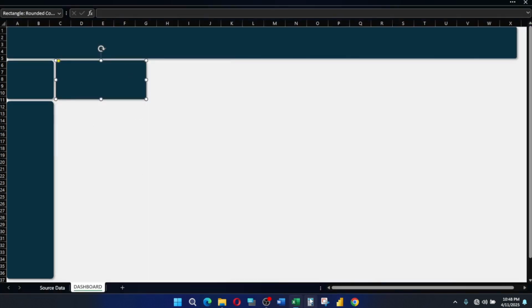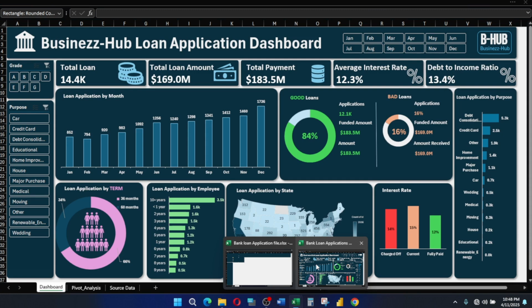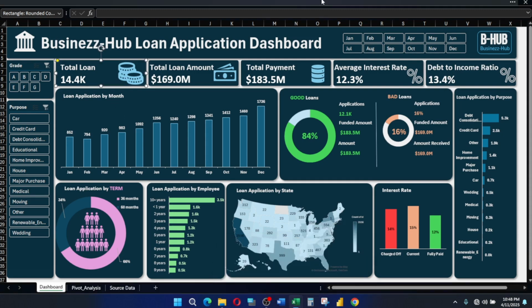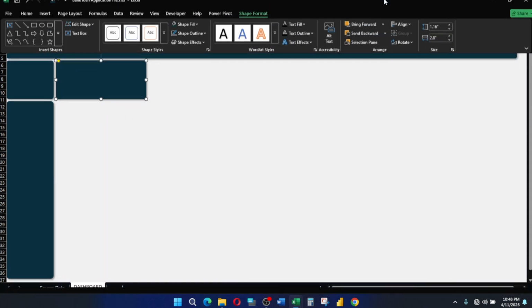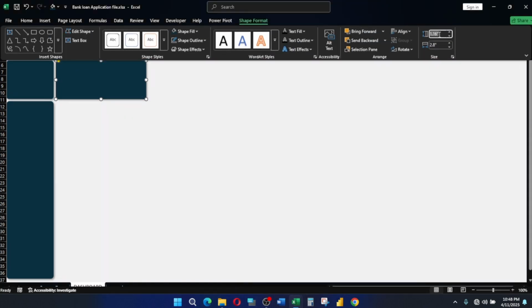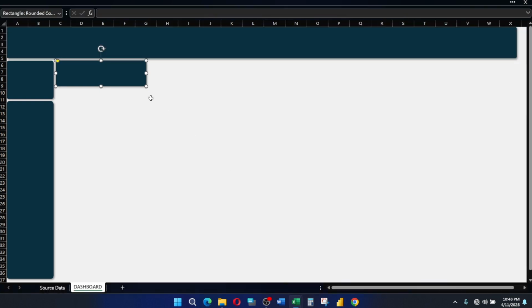So let's go ahead and see. This one will be a little bit small. We'll reduce the height. We have 0.7. So we'll come back here. We have 0.77. So this is what we have. You can go ahead and duplicate it.